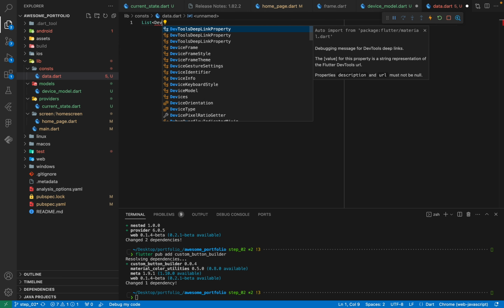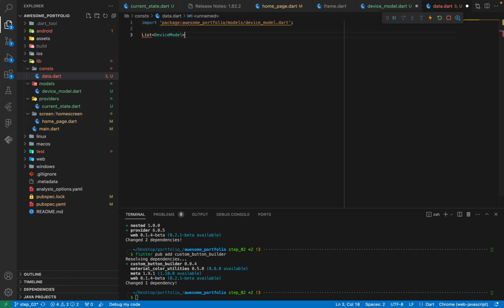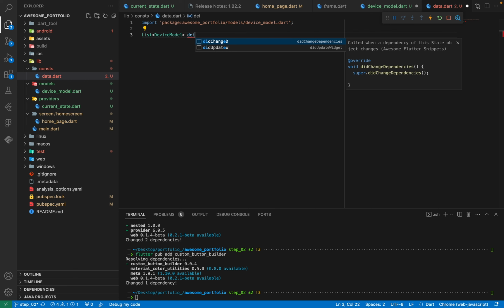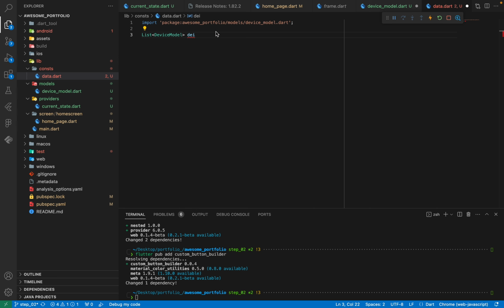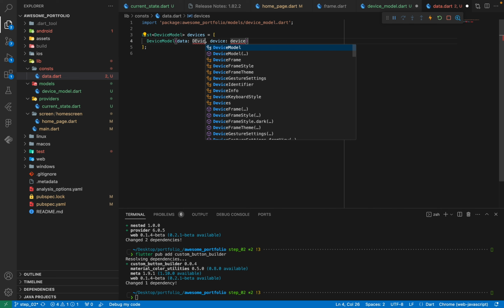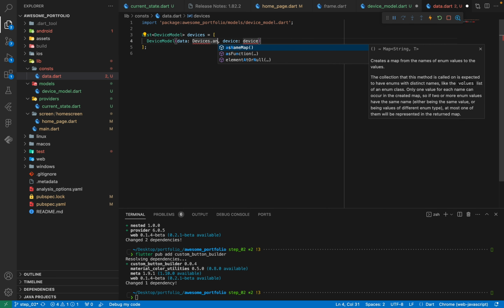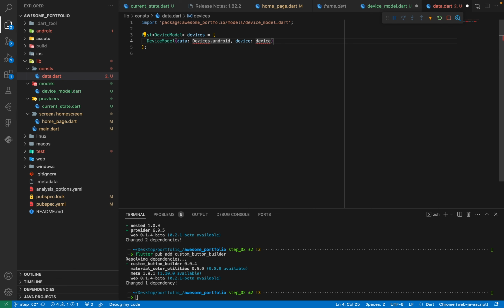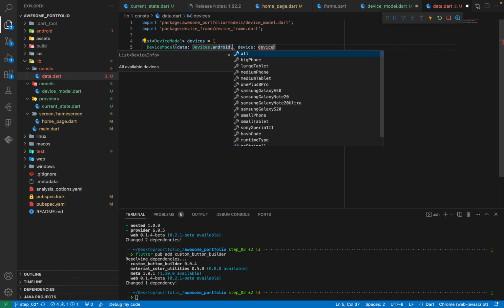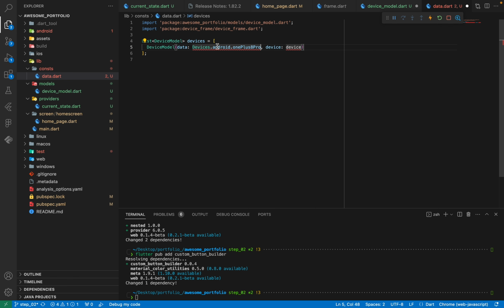Inside this I'll create a list of the type device model, and let's just initiate all the devices. Device model, what will be the data? First of all, we'll need to add an Android phone, right? So I thought this OnePlus 8 Pro looked really good, so I'll add that. So I'll go devices.android.oneplus 8 Pro. But this should be inside the device.